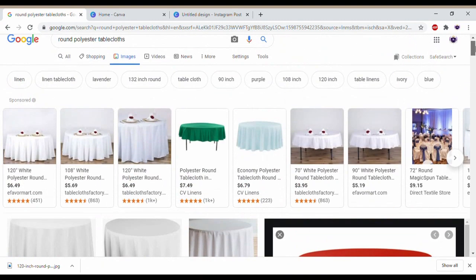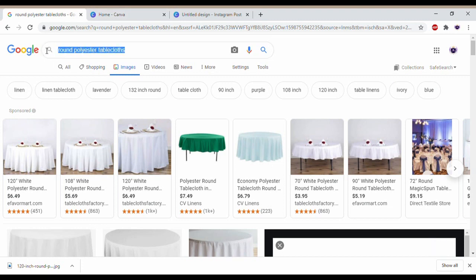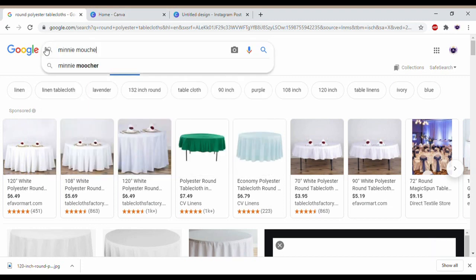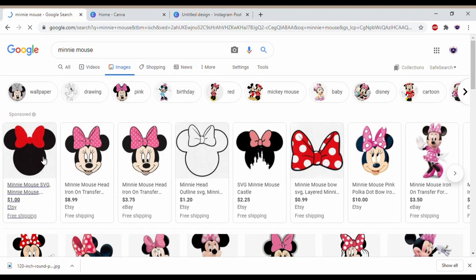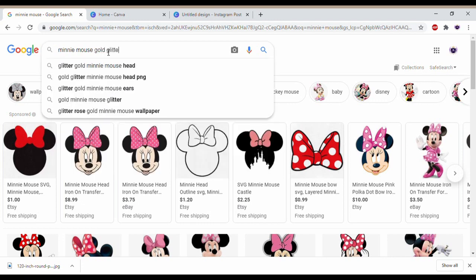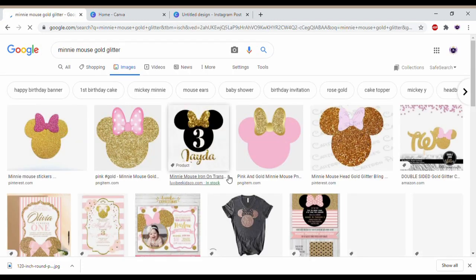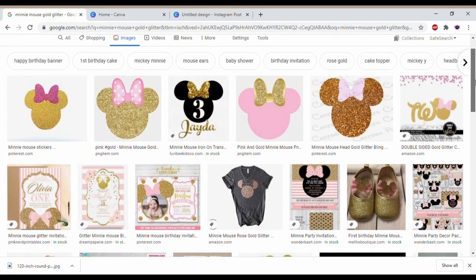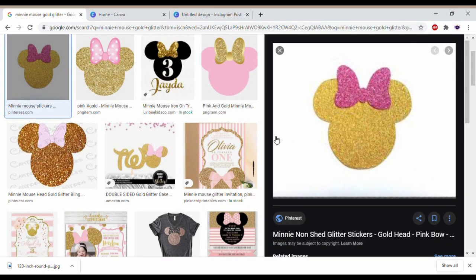So once you have selected your image, you're just going to save it, and then you basically just keep Googling all of the things that you're going to need. I usually go in order of how I build my tables when I'm actually setting up. So I do my linens, my toppers, my centerpieces, everything that I think I'm going to need before I actually go into Canva, and then I just save them onto my laptop.